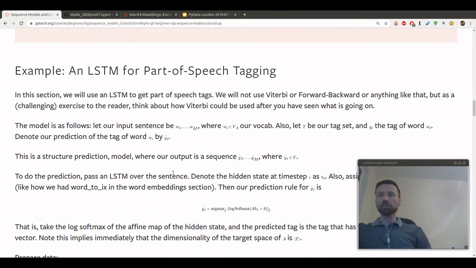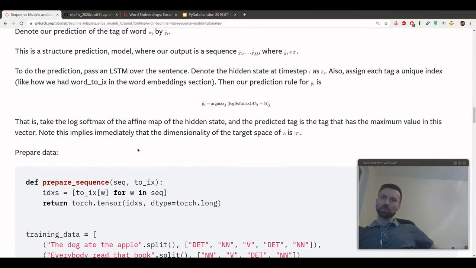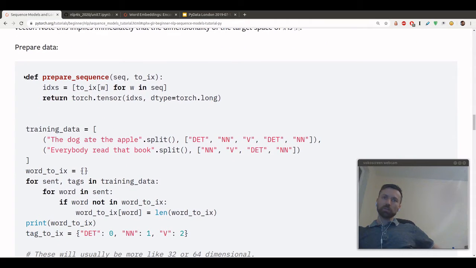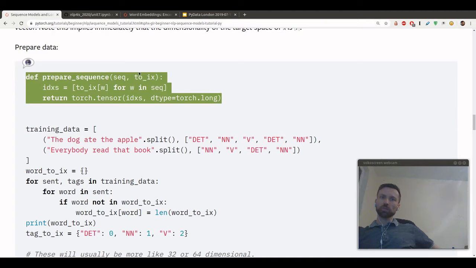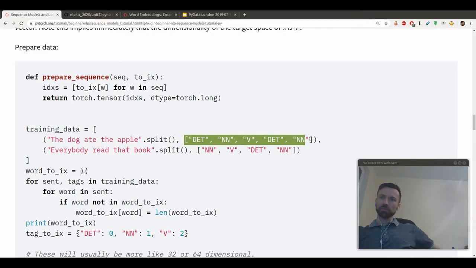Okay, then next let's have a look at an example on how to use an LSTM for part of speech tagging with PyTorch. Again, please read the description about what we're doing, but let us here just look at the code. So we have first a function to convert the input sequence into a tensor, which we can feed to PyTorch. Then we define a very, very small training set of 2 examples where we basically have sentences and their part of speech tags.